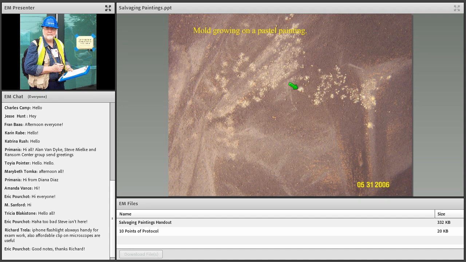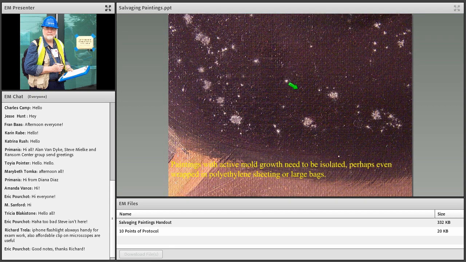This is mold, big old fluffy mold. If you look at it under magnification, it looks like a plant. Now, this is mold on a pastel painting. So you're talking about a very fragile surface. Best to keep any airflow away from a pastel painting. You need to isolate paintings that are growing mold.